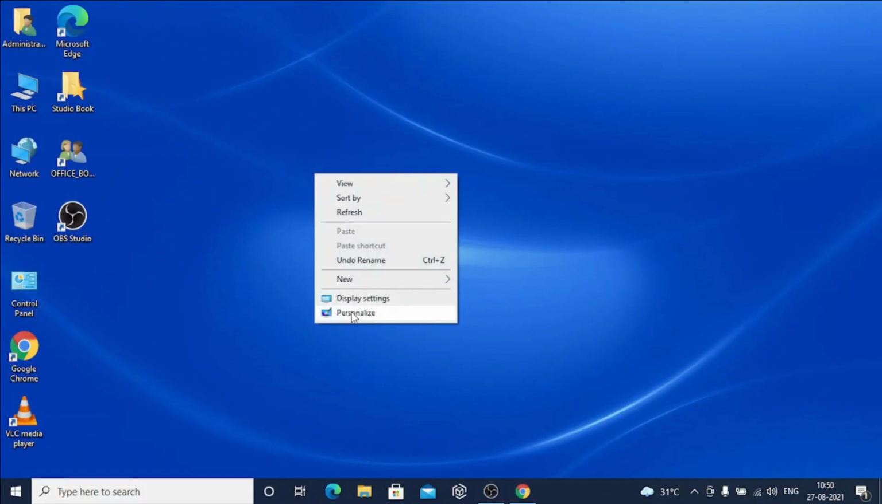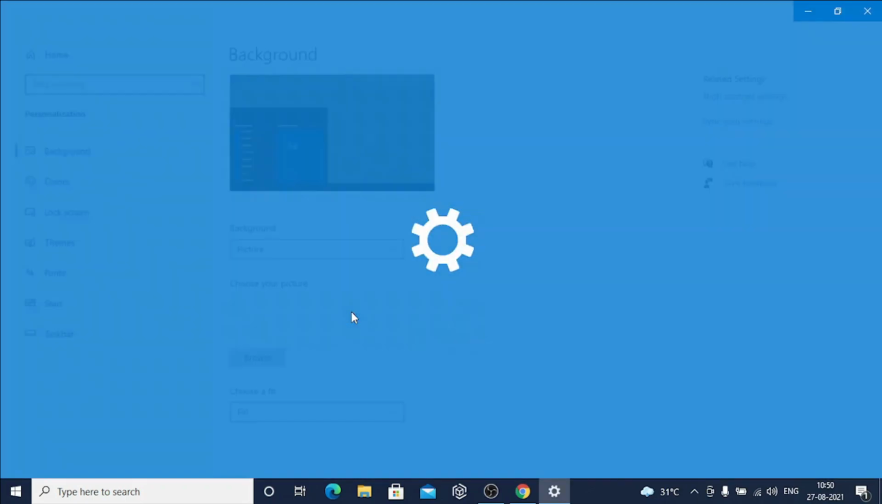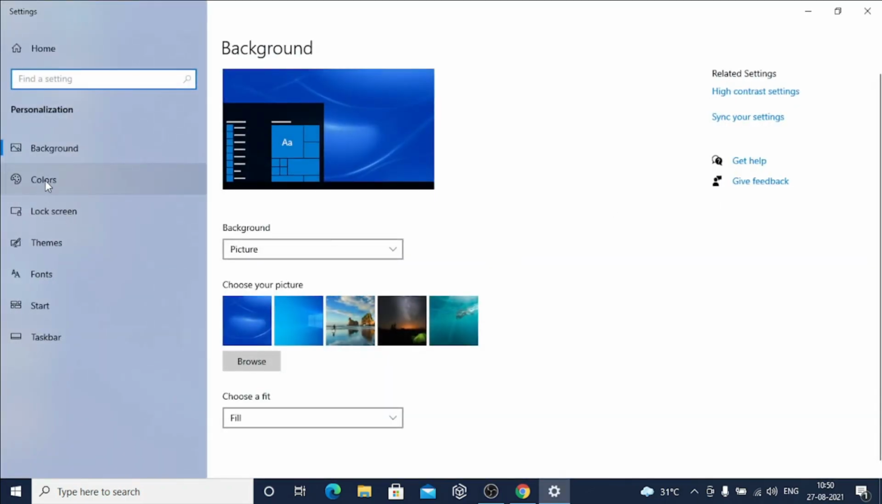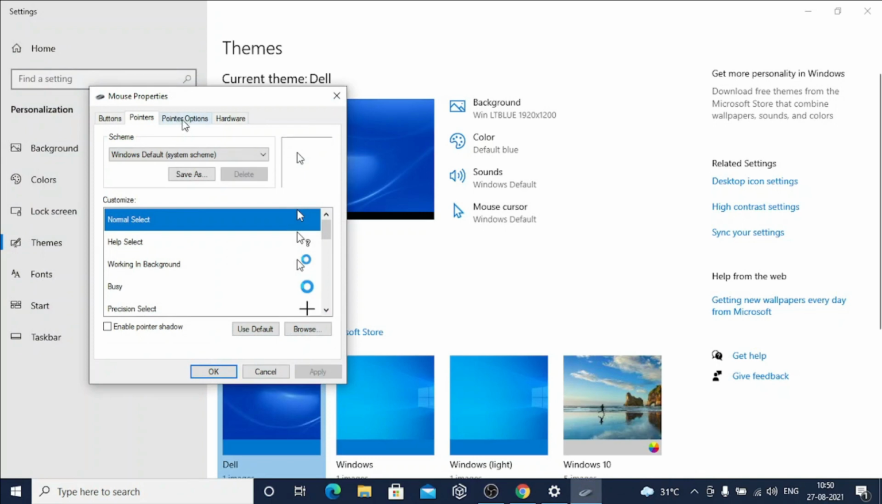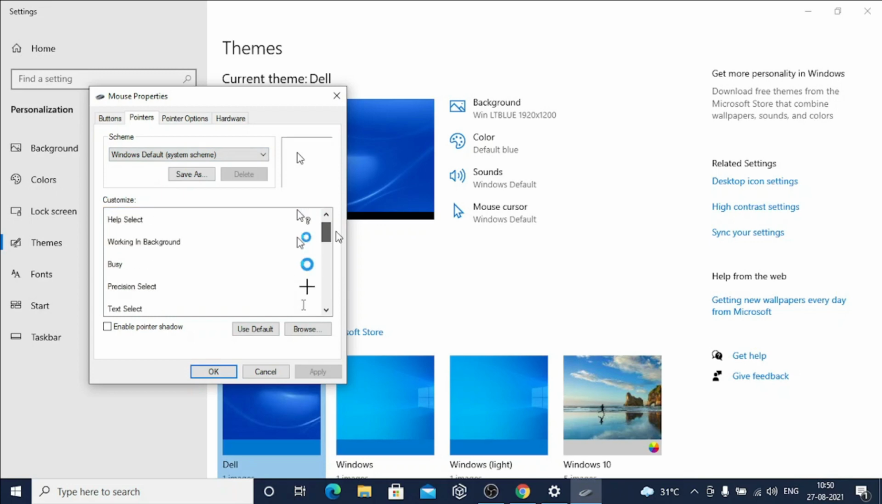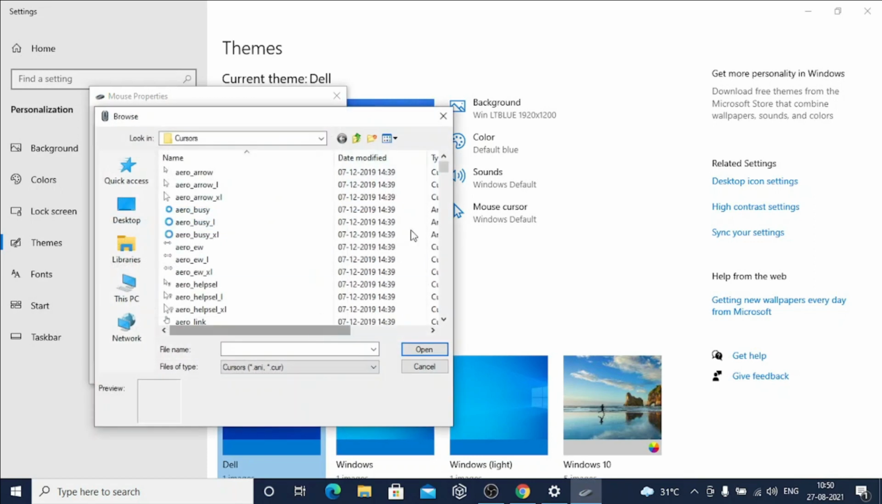You have to right click on the screen, personalize, click on themes, then click on mouse cursors, pointer options, and the pointers. From here, if you don't like these types of cursor properties, if you want a different type of cursor properties, you have to click on browse. Then you have to find it, lots of cursor settings.